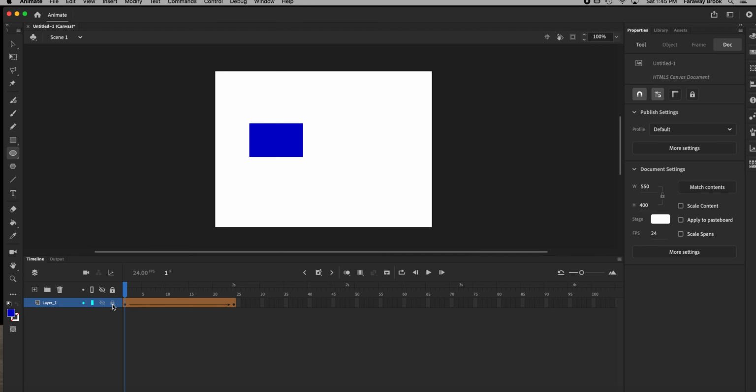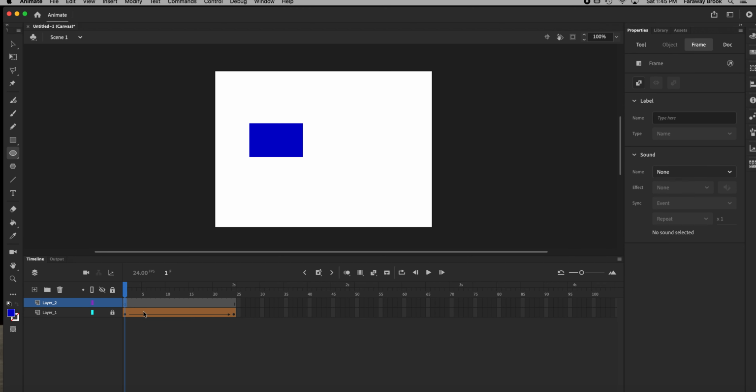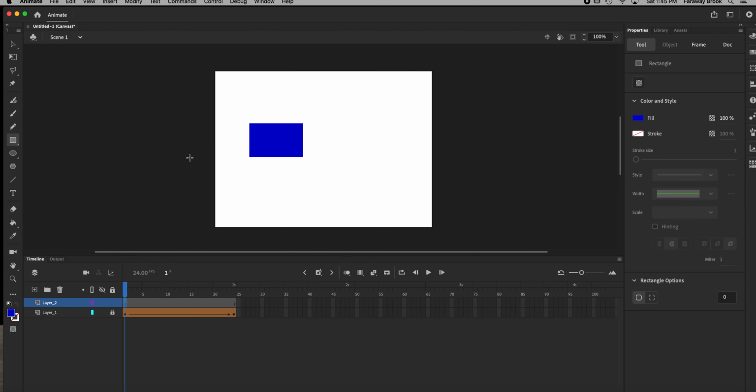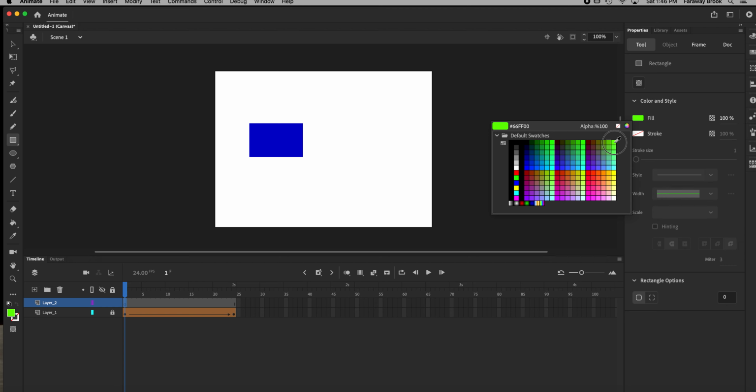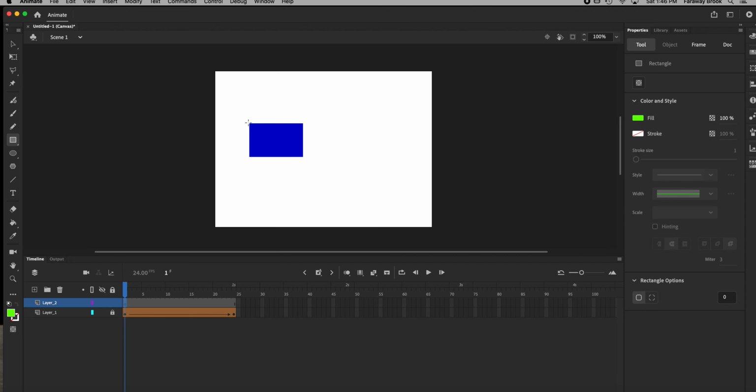I'm first going to lock this layer here since my morph is done. I don't want to change anything. And I'm going to make a new layer and put a button there. So I'm going to make another rectangle. I'll make it a new color so we can see the difference. It doesn't matter what color you choose because we're going to make it disappear anyway. It could be red, green, whatever. So I'm going to put the button on top of it.